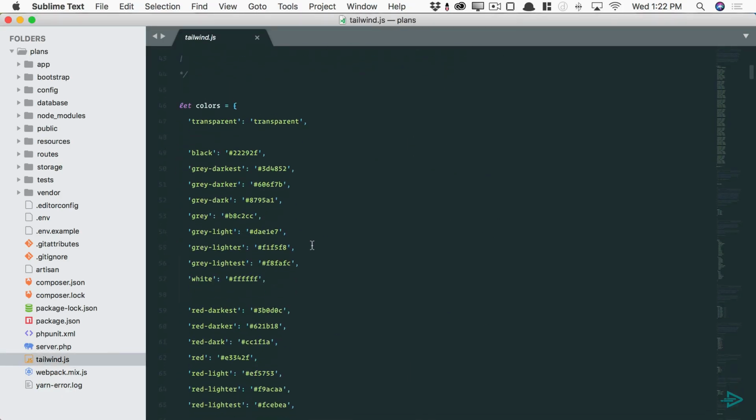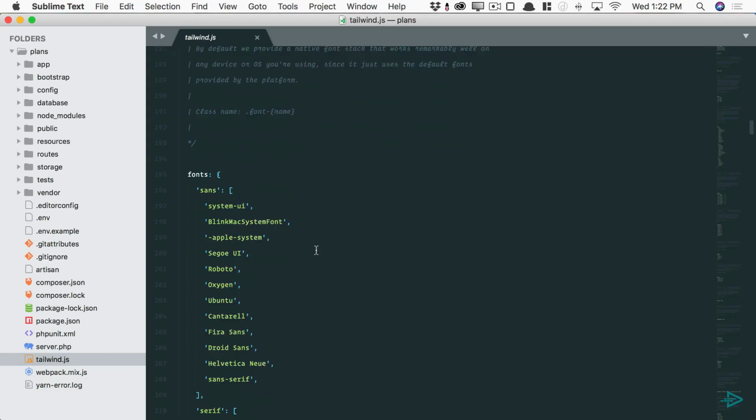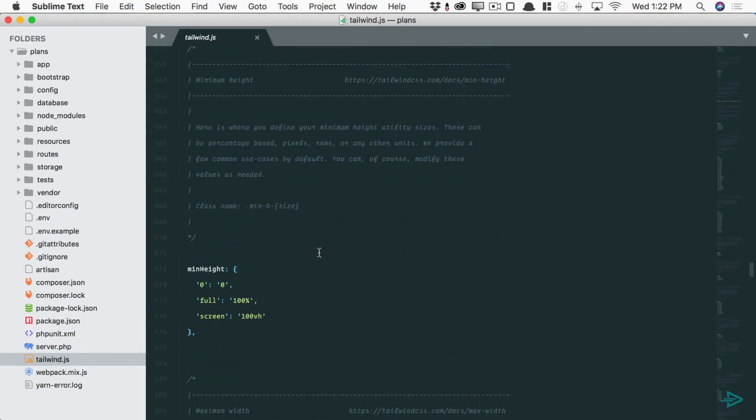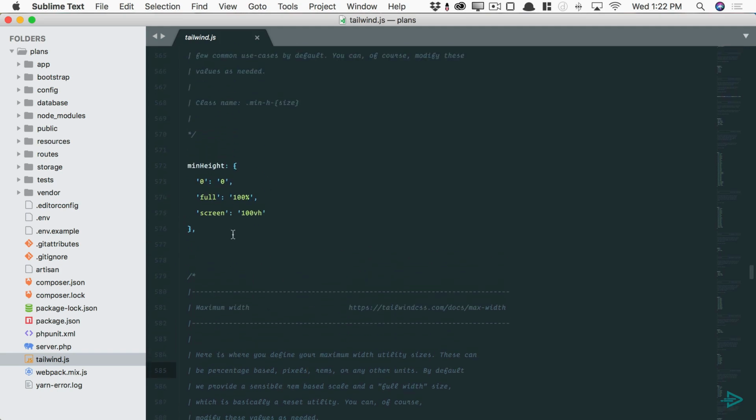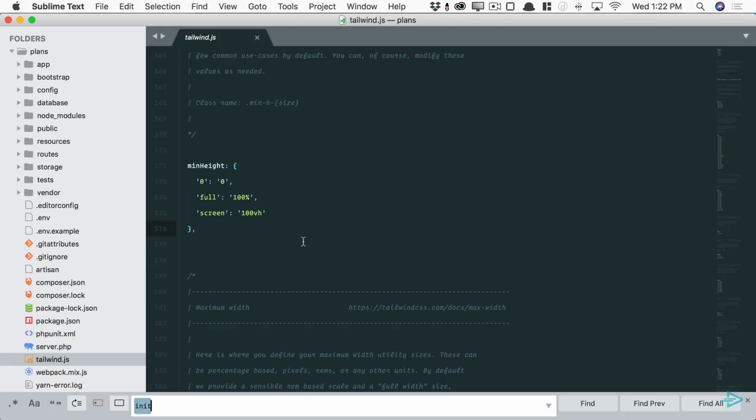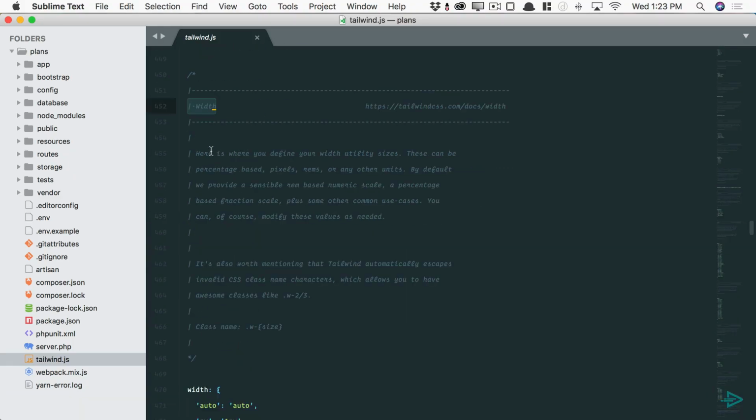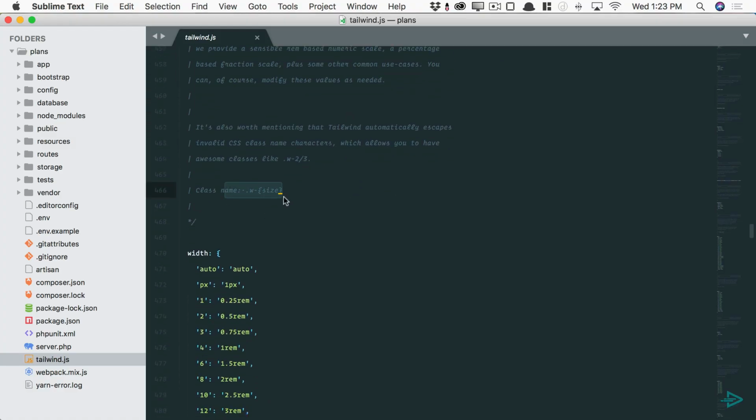And if you take a look at it, initially it can feel a little overwhelming. It's a couple thousand lines of code, but it's really not complicated at all. This is where you define the basic settings for all of the various modules that Tailwind provides. So for example, let's go to width. Here's where you define your width utility sizes. So you'll notice we have a little example there.